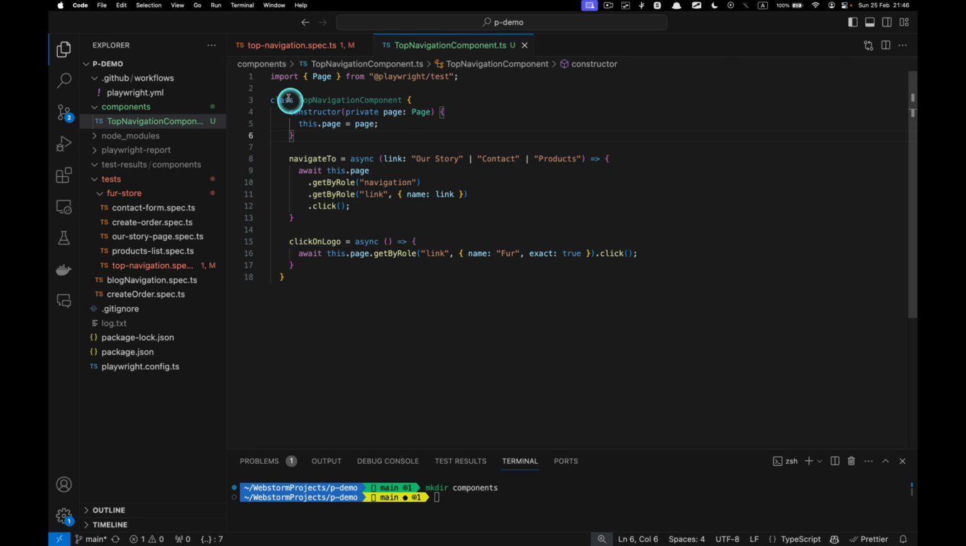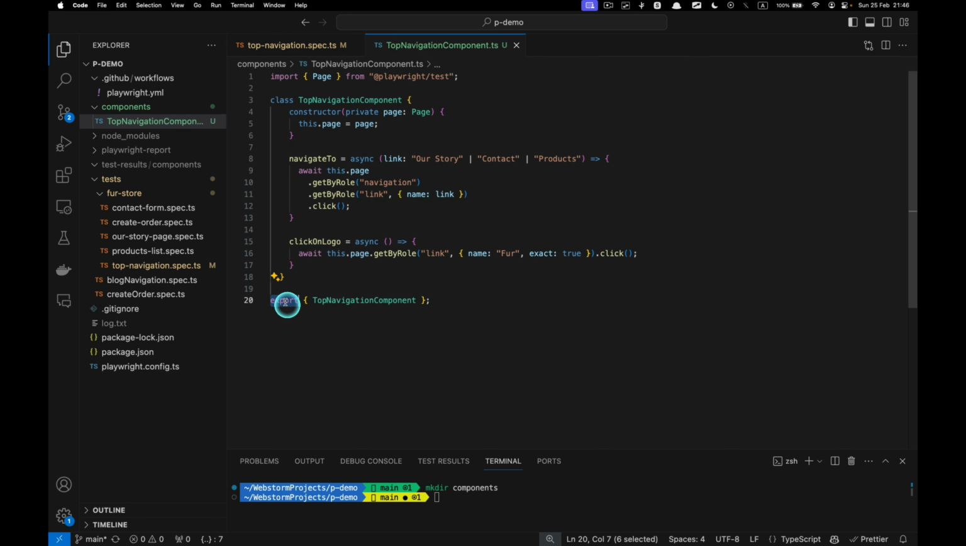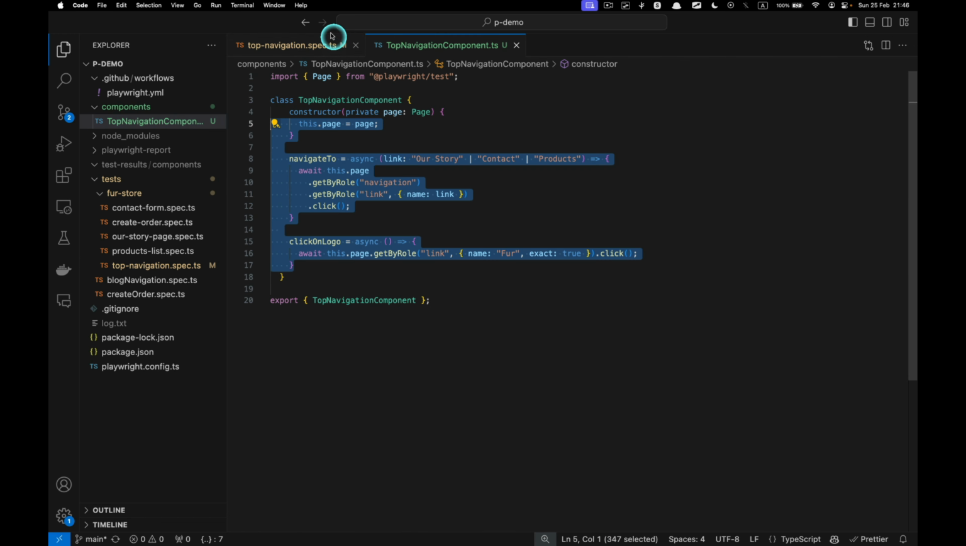Okay, because it's not exported, right. Export top navigation component. Yep, now it works. And now the autocomplete also works. Top navigation component, yeah, because I forgot to export it. Actually, we can export it a different way, yeah, but let's go with this way for now. All right, so remember, again, we are using the same code here in these functions.